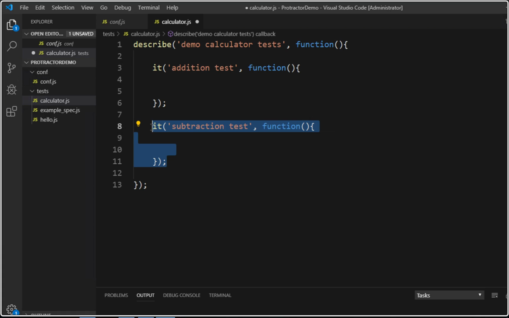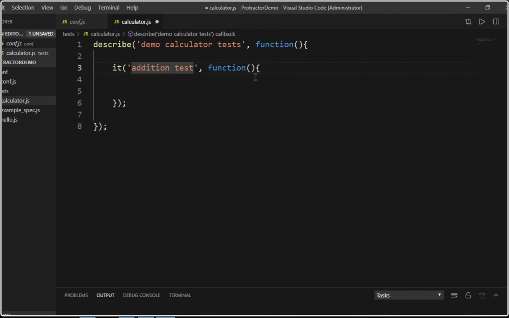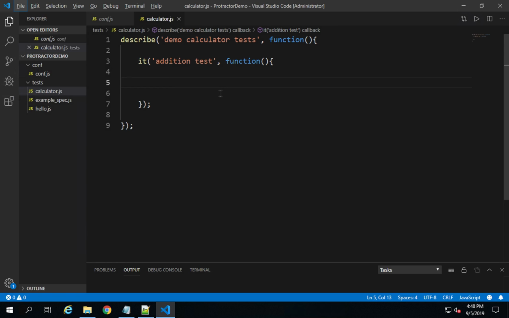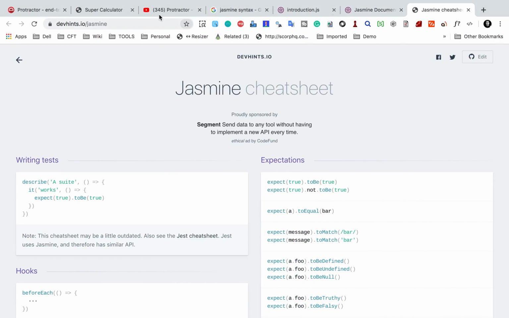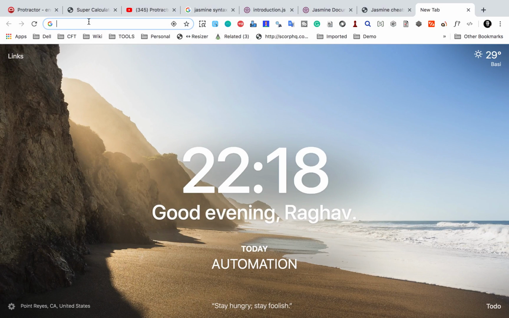For now let me just have a single test so it is very easy for you to understand. Now inside this addition test, I'm going to write the steps for running our test case. Now here one of the very useful tools will be, let me just show you, this is going to be very useful for you throughout your Protractor testing.